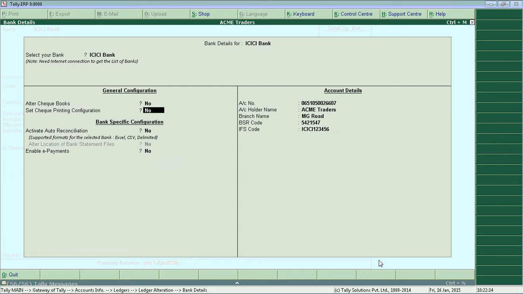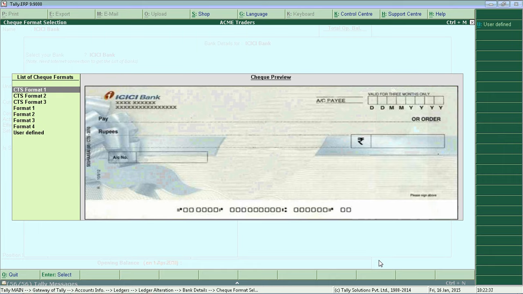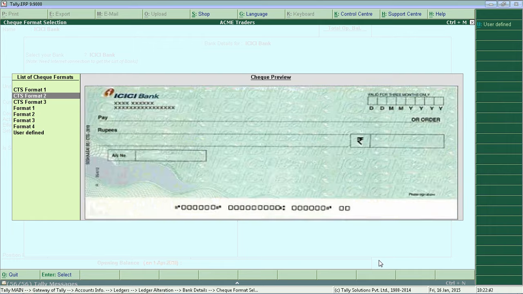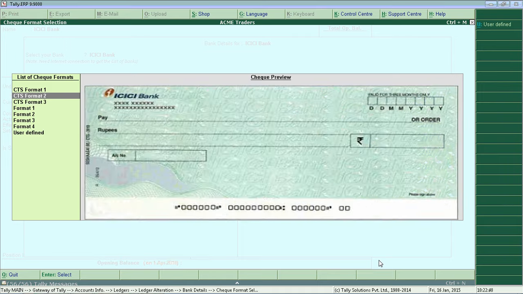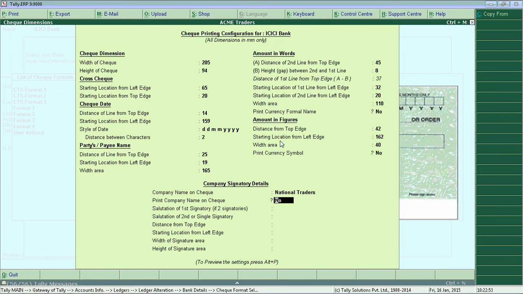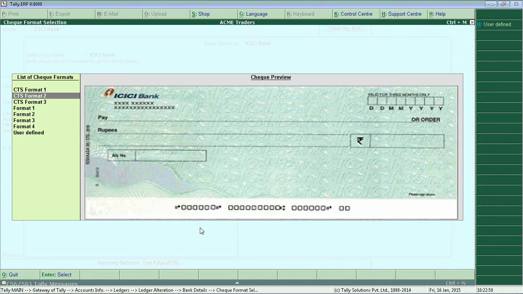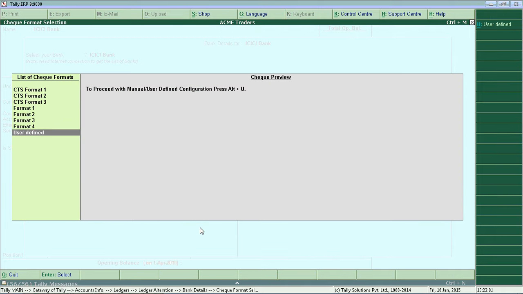I'll enable this, and you can see these are all the formats it is showing. CTS format 1, CTS format 2, 3, and these are all the old formats. Whichever is applicable for you, just press enter. You can see the configuration shown automatically. So go back. And the last option you have is user defined. If you don't want to go with the given format, if you want to create your own, you can.